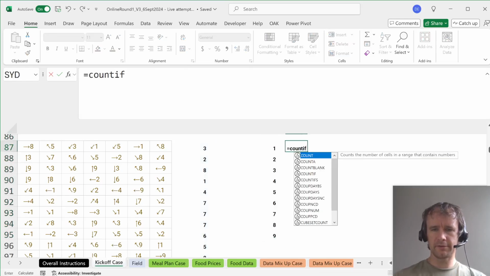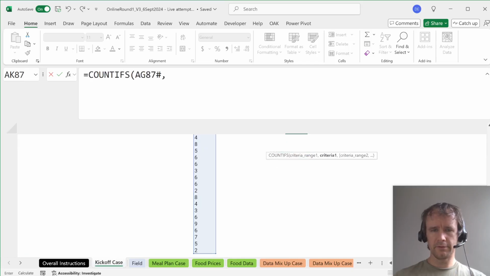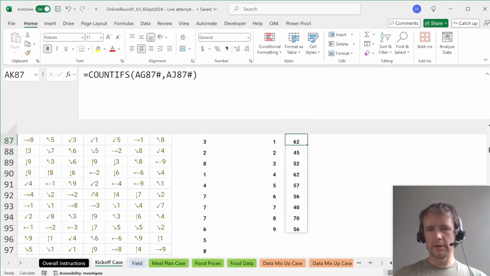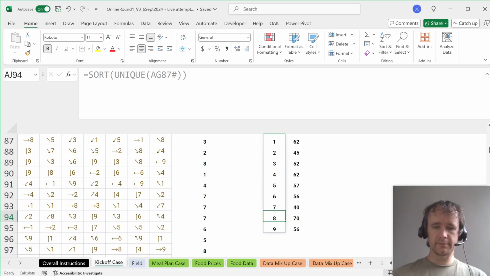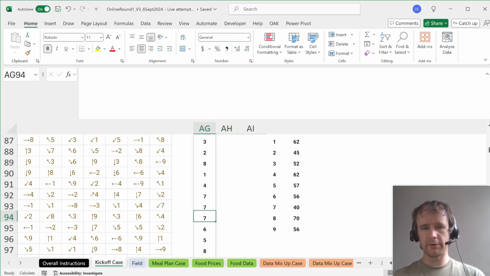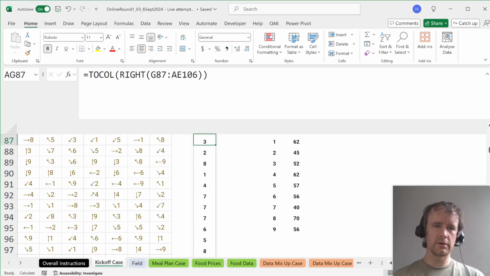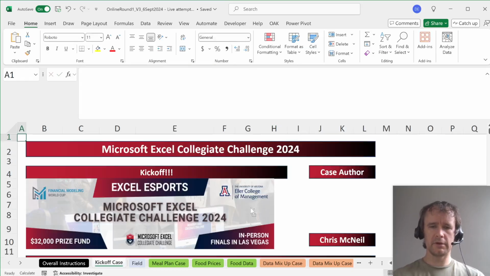Then we can say countifs of this by this. And I think the question was which is the most, so it looks like the answer is 8. So that's one way to do it, or you can be a little fancier if you feel that way.